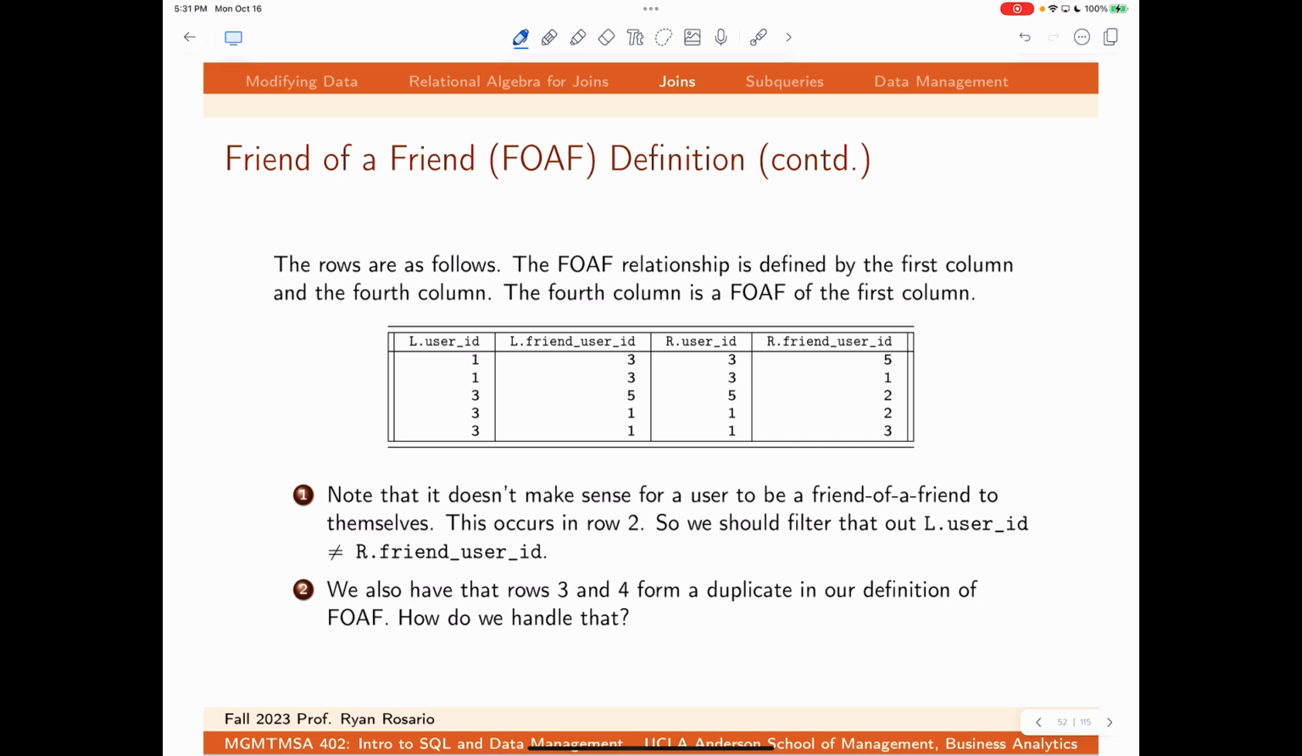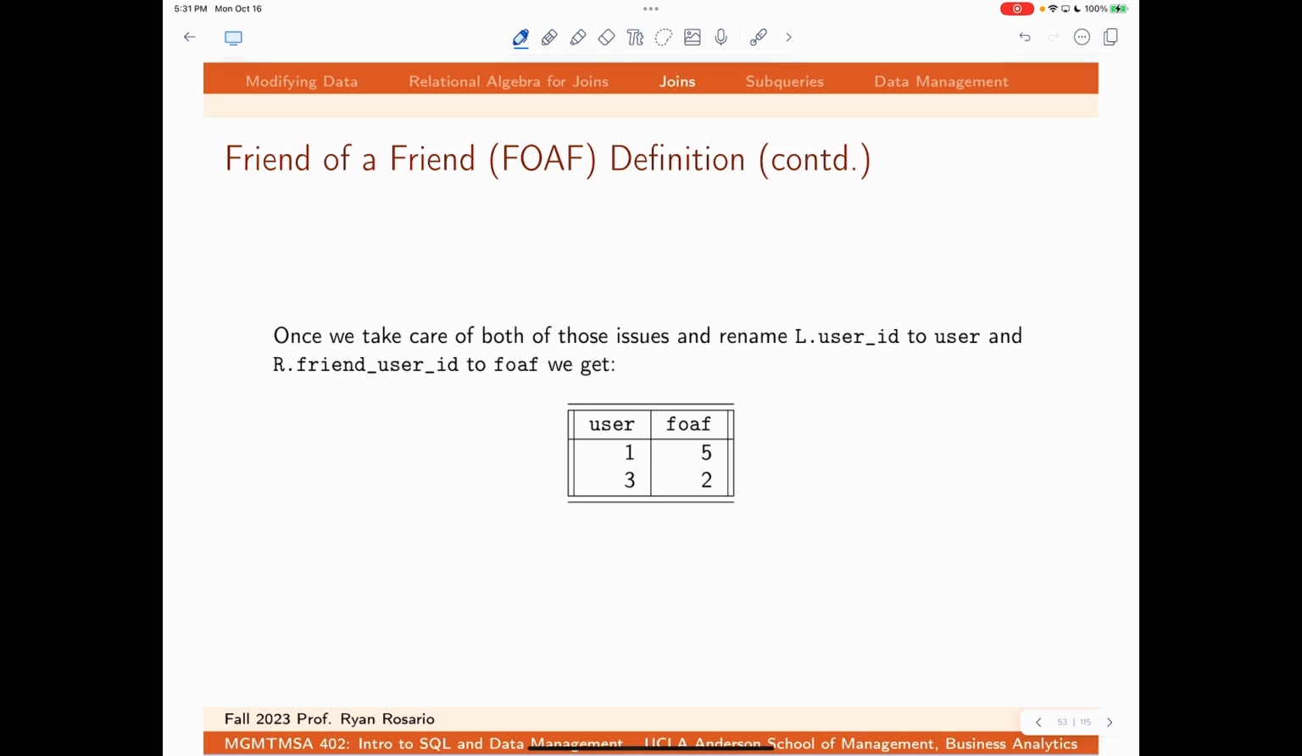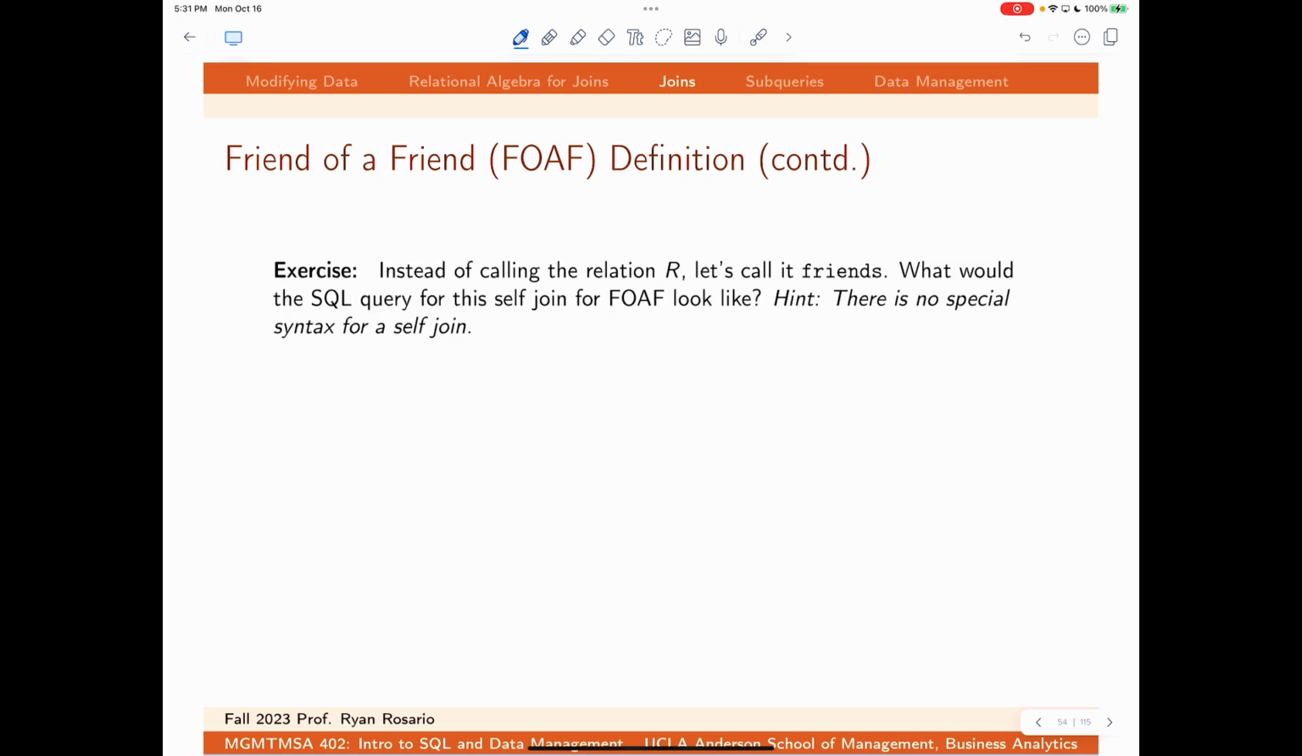All right, so this slide just represents what we just talked about. This number 1 here is the psi. Number 2 here is the star. Here's the result we get. So instead, if we call the relation friends instead of R and L, let's write the SQL query for this.